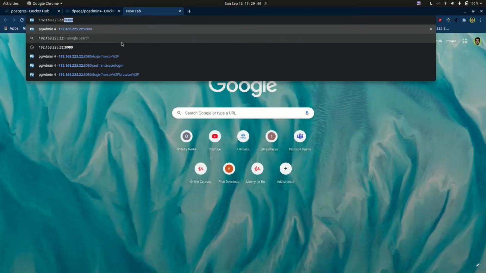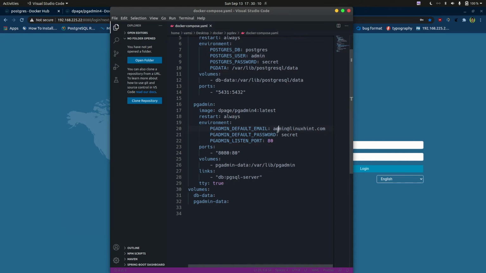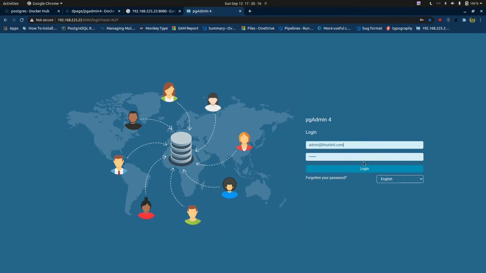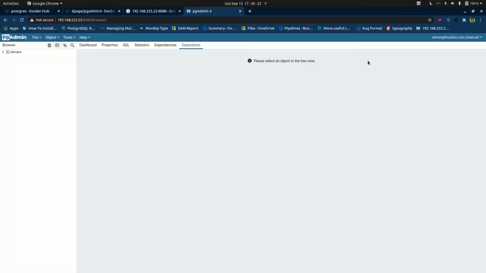Okay, here 8080. pgAdmin is ready. So this is the admin. This is the username and password which we gave inside the YAML file. Here we gave the user ID and password. So just log in to pgAdmin, and in a moment it will log in. As we are in pgAdmin now.